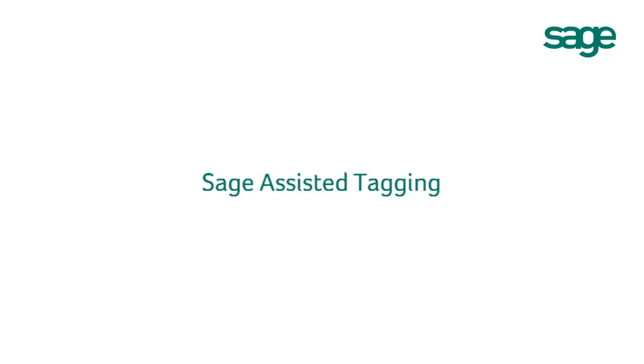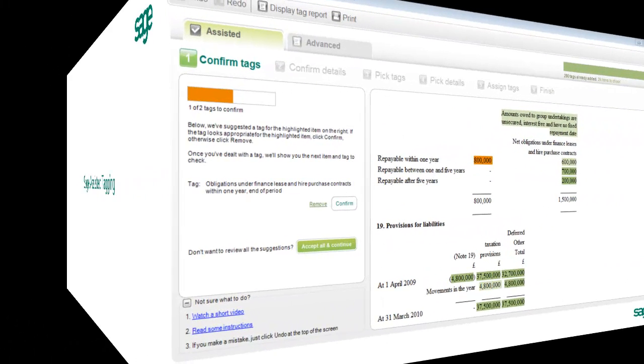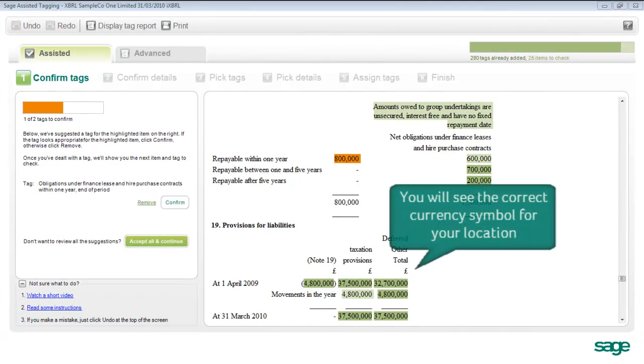We've added tags to the financial statements for you, and many of these we don't need you to look at, but for some of them, we need you to review and confirm that we've added an appropriate tag or add further details. Sage-assisted tagging helps you do just that.